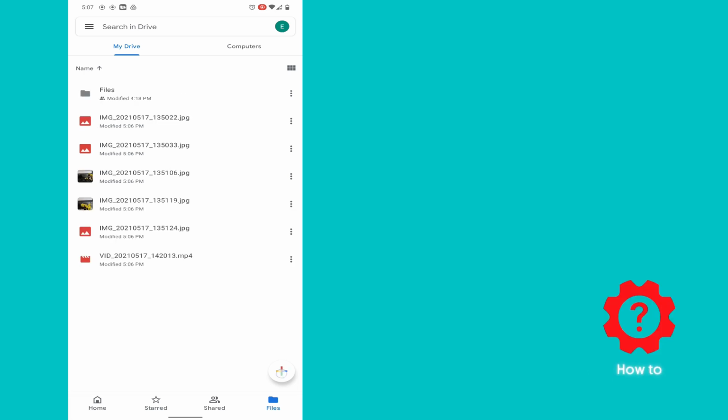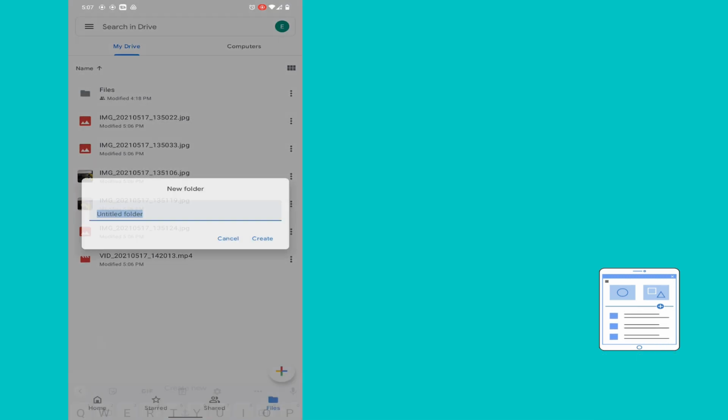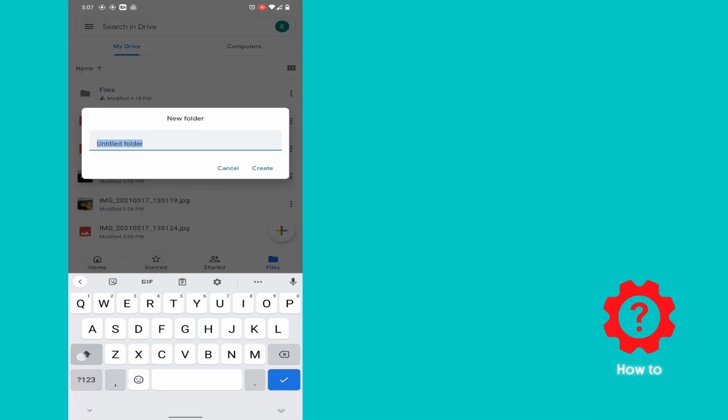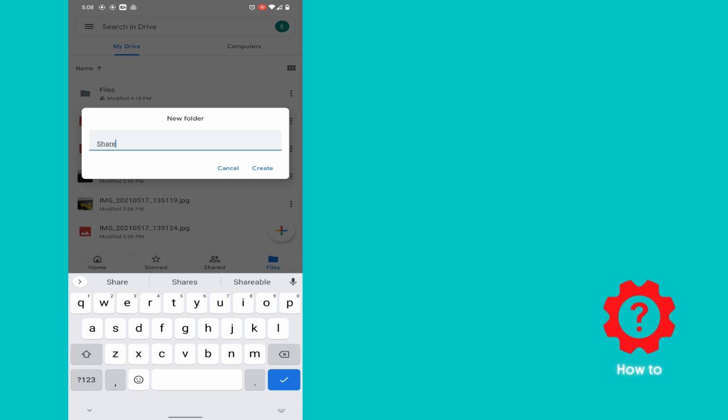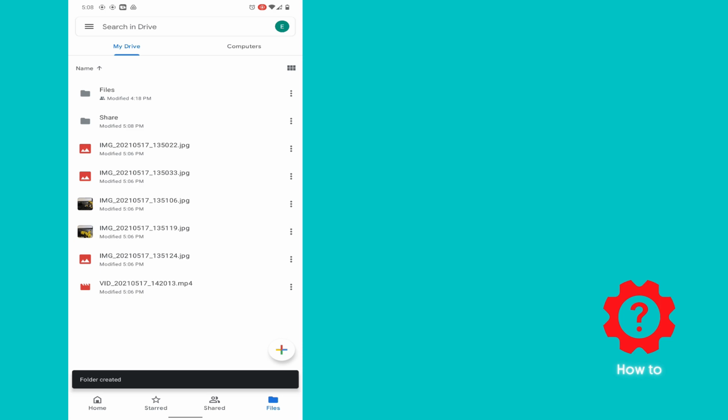Alright, so once you uploaded the files, create another folder. So to do that, tap on the plus icon, then choose folder. Then you have to rename the folder and move all the uploaded files on the folder that you created. So I'll just name this share file or folder and create.